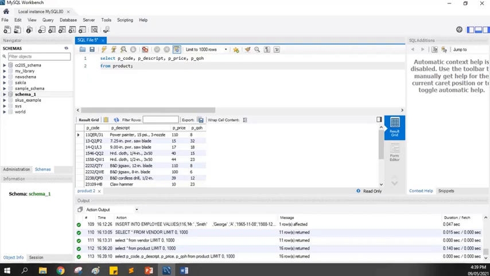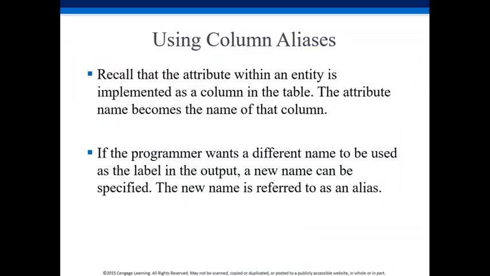Okay, so next is the alias. Recall that the attribute within the entity is implemented as a column. So, we stated P code, P description. The attribute name becomes the name of the column. If a programmer wants a different name to be used as a label in the output, a new name can be specified. This new name is referred to as the alias.